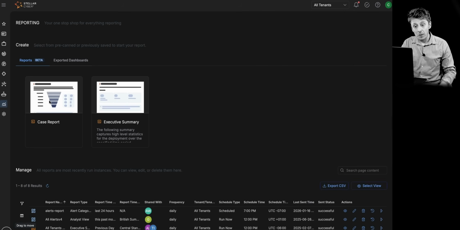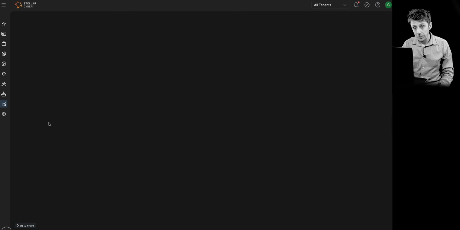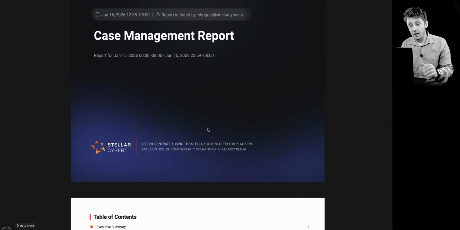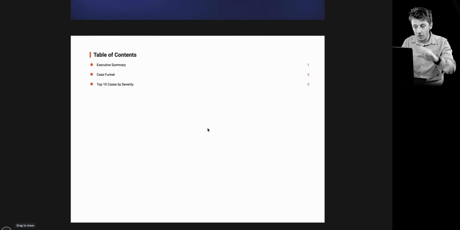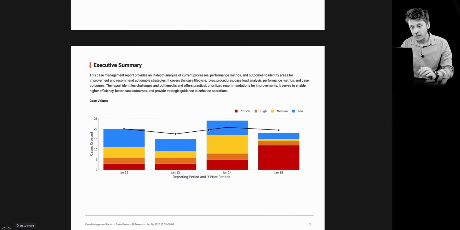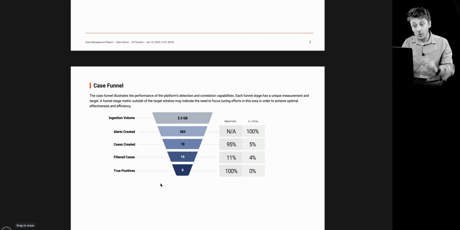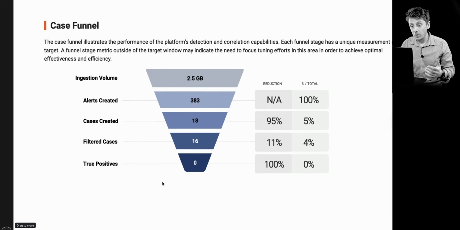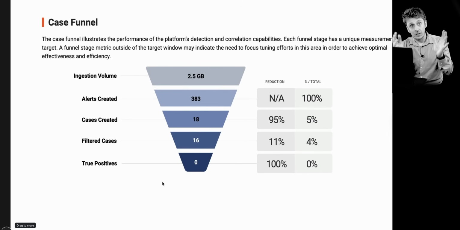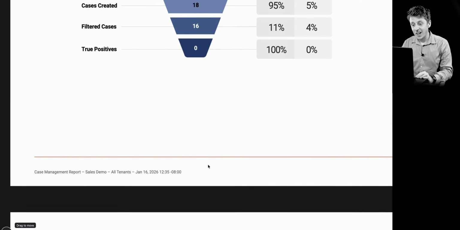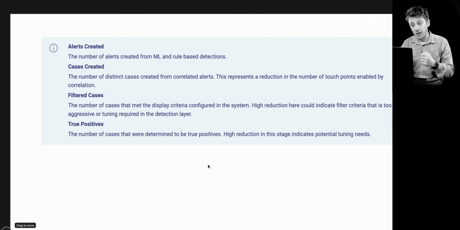So let's look at the case report, for example, that summarize the full life cycle of cases. So again, these reports can be customized with your own branding. It contains a table of content, some executive summary, some nice bar charts here, as well as some detail about the case, including the ingestion funnel, which is very useful to understand what are the different layers of filtering and managing on all your data. So from ingestion volume to the actual true positive. So that's a nice report that you can generate again automatically.